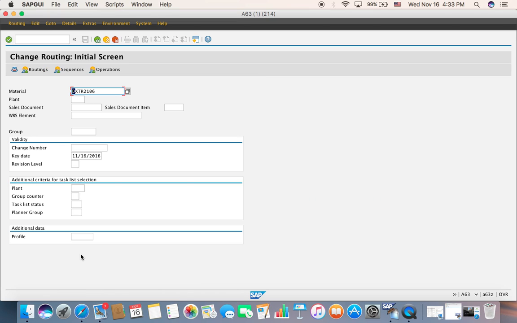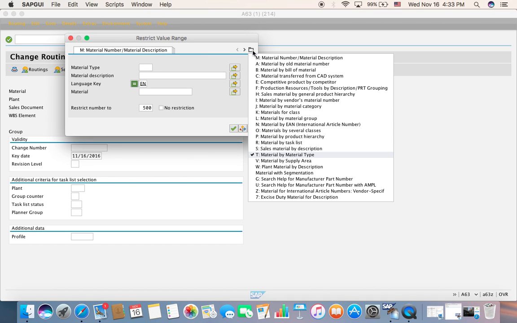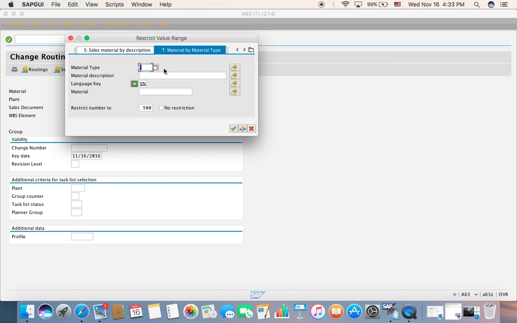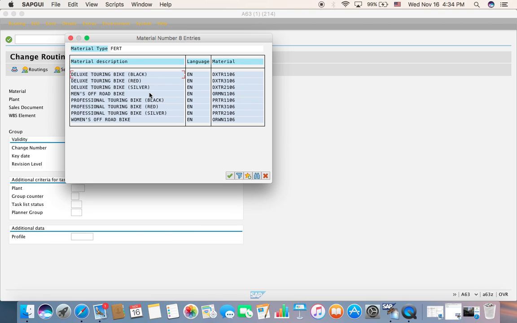We need to change the routing. Here we have to enter the material number. We'll take the red deluxe touring bike here, which, if you don't know, again, you go to search material by material. This is a finished good. It should be ending with 106, and you hit enter. Here it is, the red one. Will be working on the red one for this step, which is step number 2.